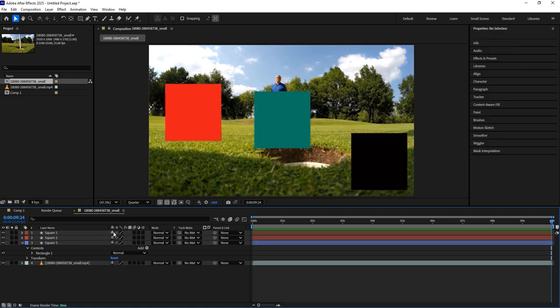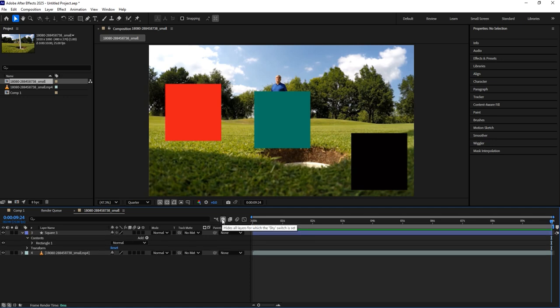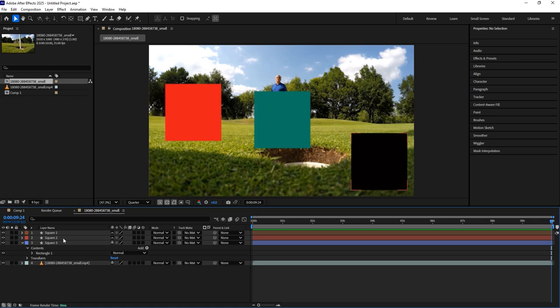And after this, there is the ghost icon. If I click on this icon, it will change the shape, but nothing happens in the timeline until I click on this hide all icon. You see the layers disappear, but they are still visible in the composition panel. If I click it again, the layers will be back.